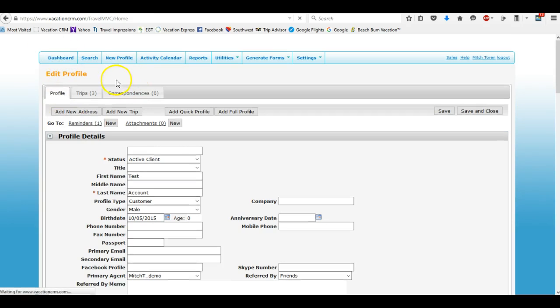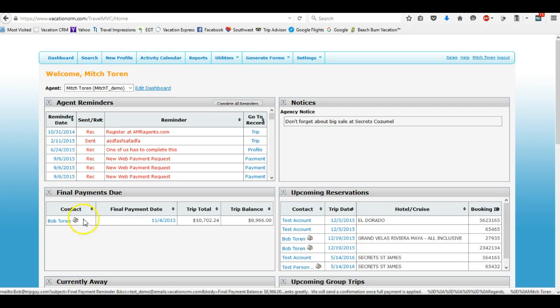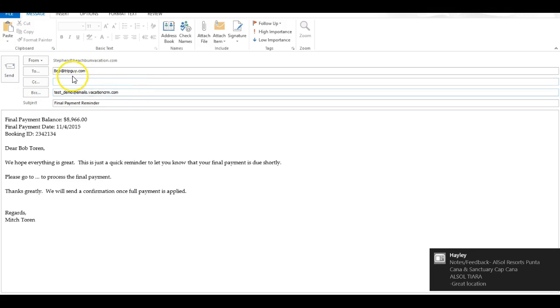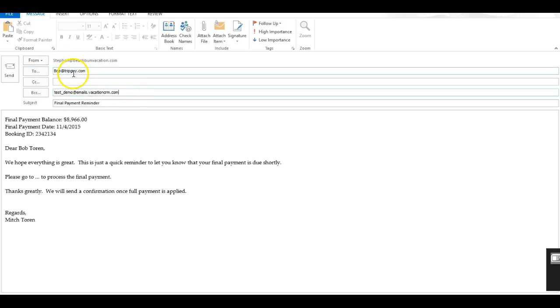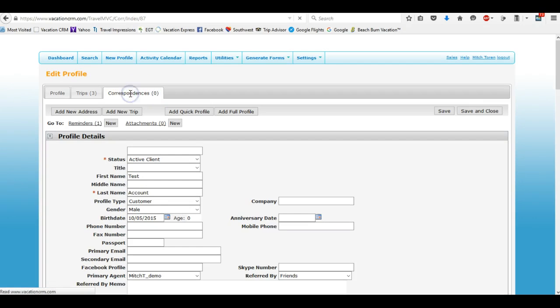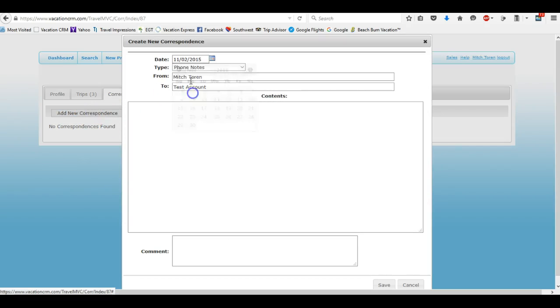Yeah, all you need to do to figure out that address is just click on this. I don't have Outlook open right now, but you'll see this. This is the address that it sends to. So what happens is when any email goes to this address, the system will search any profiles with this email address and attach it automatically. So if you send it outside of Vacation CRM, you can just blind carbon copy this email address, or if you've already sent it, you can just copy and paste this and then go to a client's profile, and on the correspondences tab you can manually add it here. So you can put the date, email, paste it in, and then hit save and it will show it in there.